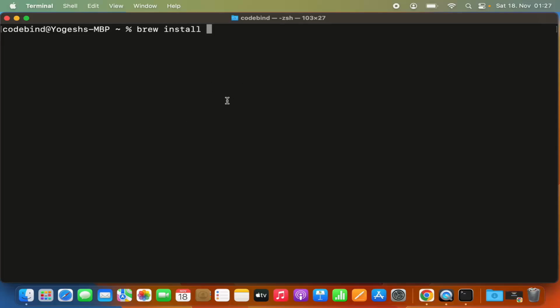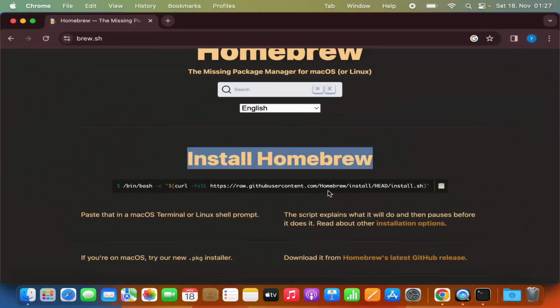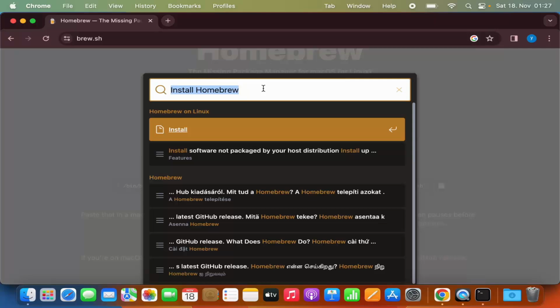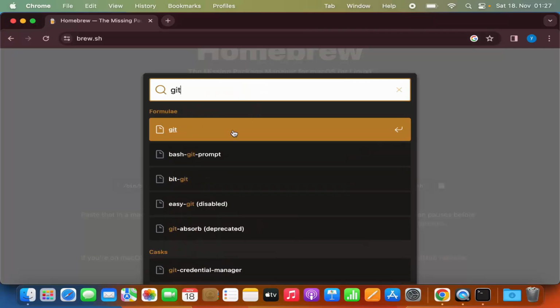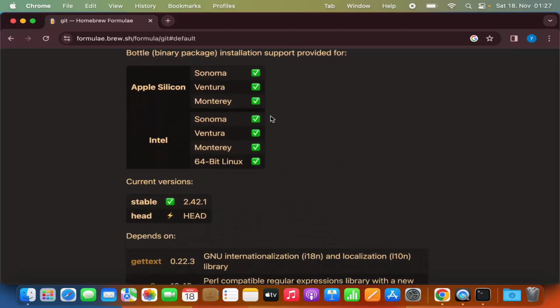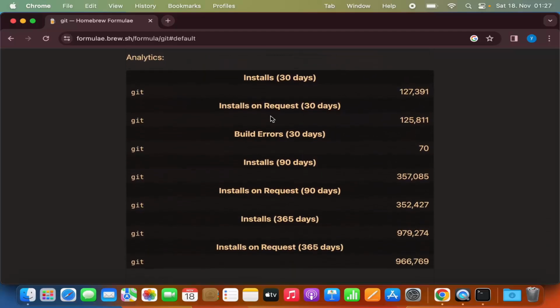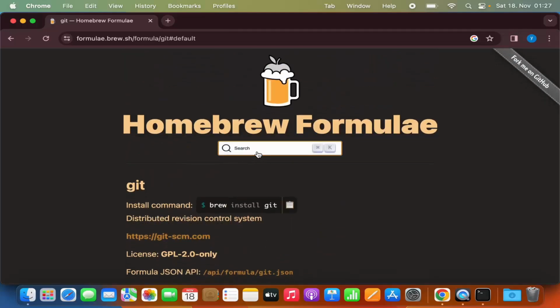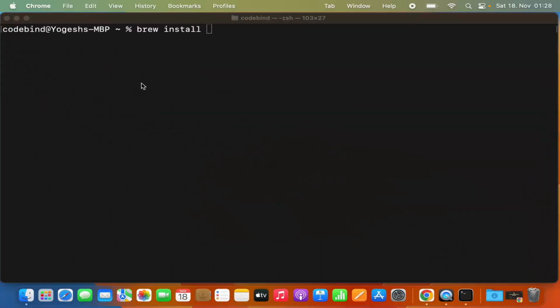So if you want to search for the packages, you can always go to brew.sh website, and here you can search for the packages. So you can see when I give git command, this is how you can install git, and you will be able to see the versions of git here. You can also find all this in your terminal itself, right? So let me show you how you can just find that package. You can just give this command in your terminal to find the package.